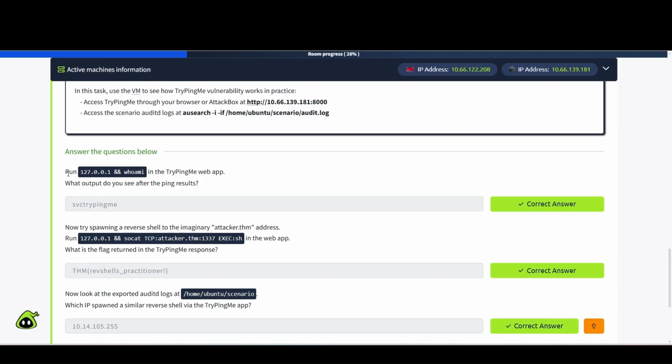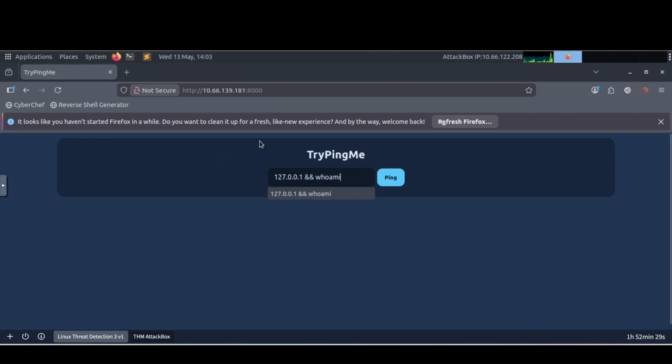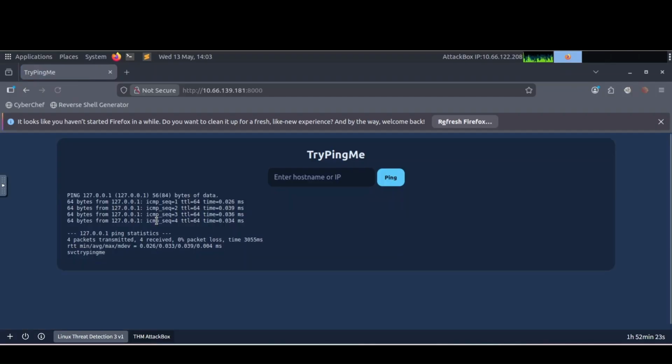Let's take a look at these questions. Run 127.0.0.1 and whoami in the TryPingMe web app. What output do you see after the ping results? Okay, so let's flip over here to the attack box. I've navigated here, TryPingMe. I have that entered here. I'm gonna hit ping and let's see what it does. It takes a few seconds. Then you can see it's doing its ping information there, and all the way at the bottom you can see it says svc-trypingme, and that's what you want in there.